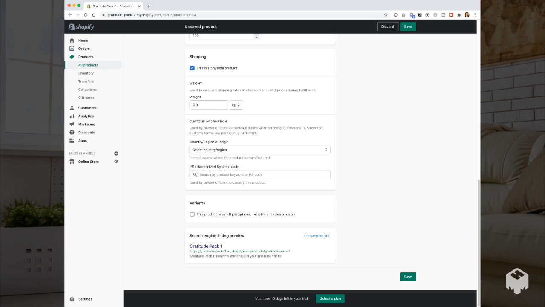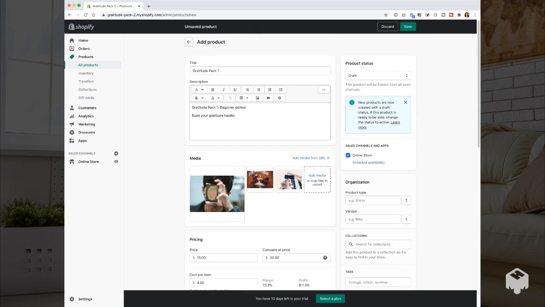So I'm going to come back to variants. We're going to do this last because it's one of the more complex aspects of products. I'm going to scroll back up to the top to look at the right-hand side here.